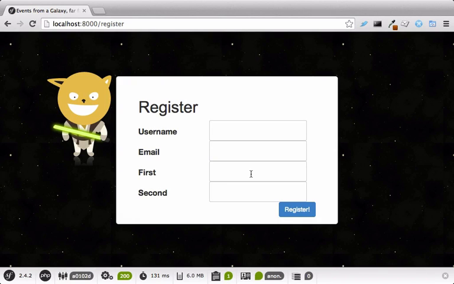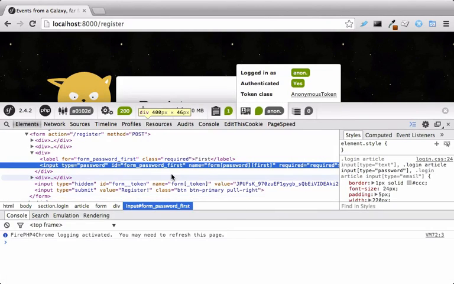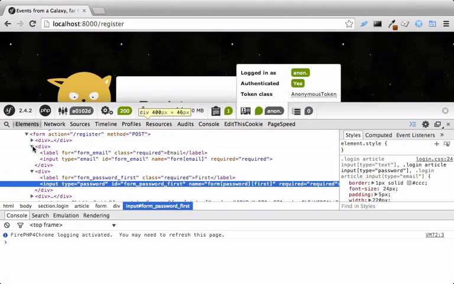Oh no, attack of the clones! The email field looks the same, but if you inspect it, you'll see that it's an input email field, an HTML5 field type that should be used.